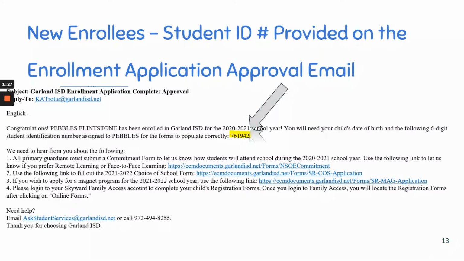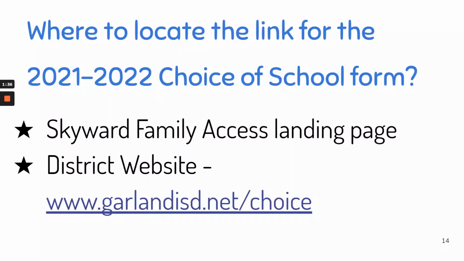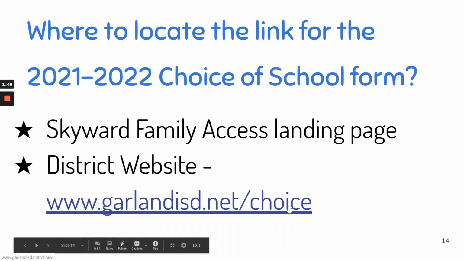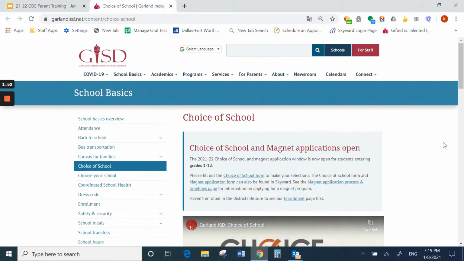If your child is a new enrollee, the student ID number will be provided to you on the enrollment application approval email. To locate the link for the 21-22 Choice of School form, you can access it through the Skyward Family Access landing page or through our district website, garlandisd.net/choice. On this page, you can select the Choice of School form.